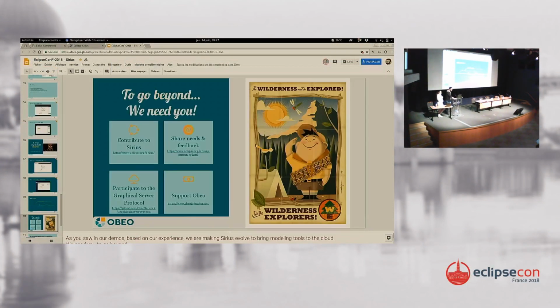So as you saw in our demos, based on our experience, we are making Sirius evolve to bring modeling tools to the cloud, but we need you to go beyond. As open source is in our DNA, most of these changes will be contributed to Sirius, and the actual Sirius project will evolve to a client-server architecture, but we need you to share with us your needs about graphical modeling in the cloud and we would really welcome your feedback.